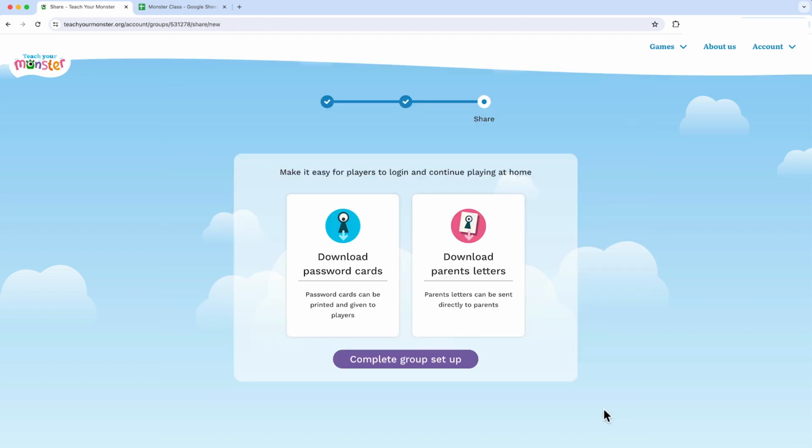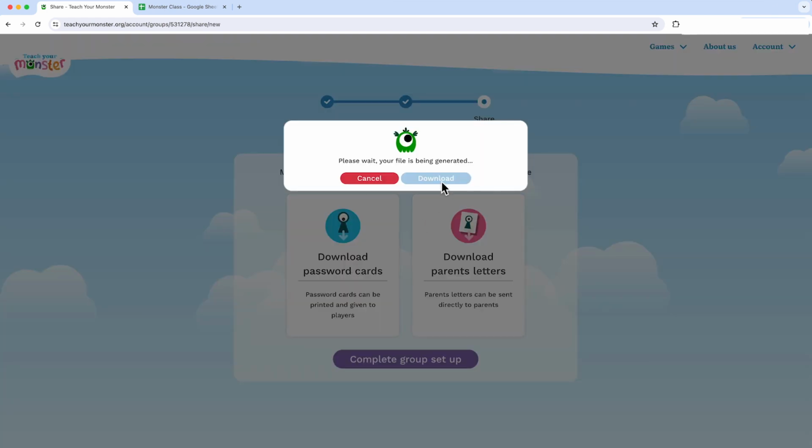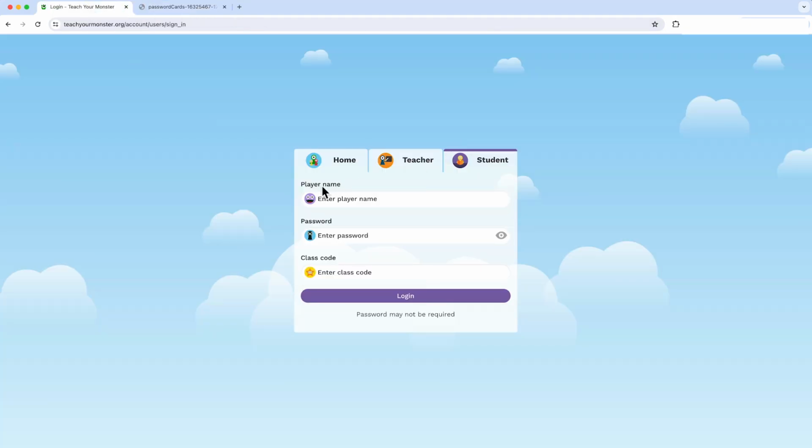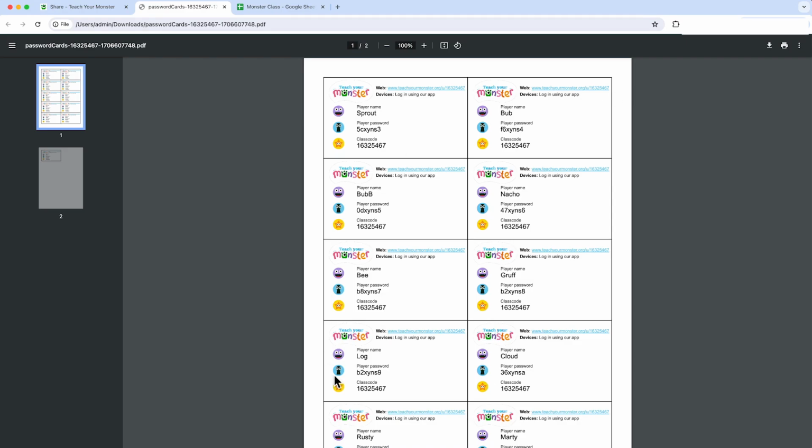Once you've imported your student list, you'll be shown two quick and easy options for sharing your student logins. The first is password cards. You can download and cut out individual cards for each pupil so they have easy access to their login details. I think these would be great stuck in their diaries or tutor books.